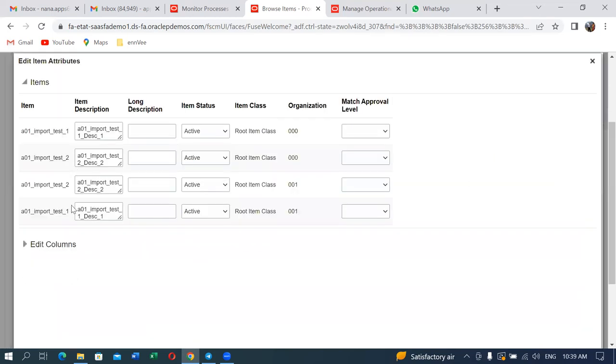So go there. Match approval level. This is on 000. Fine. If I make it two-way, fine. What will be the value on 001 now? It is a master control attribute. What will be the value on 001? A master control attribute can be changed only at the master and not at the child at all. So if I make it two-way there, here also it will be two-way.